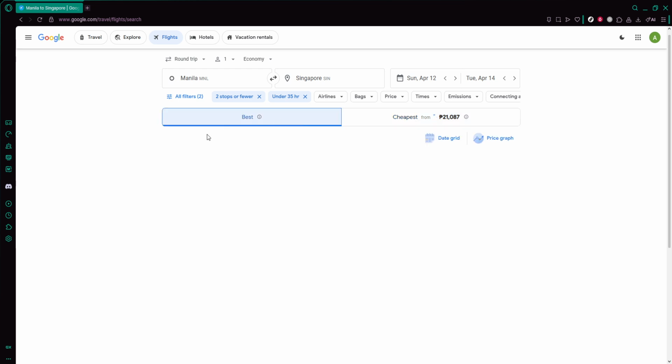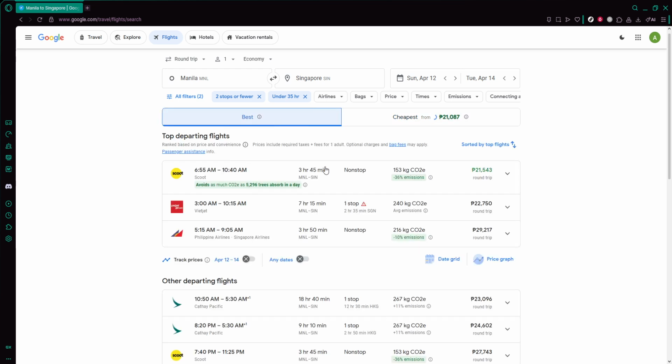By using the stops and duration filters together, and then carefully reading the connection details, you can consistently use Google Flights to find routes with the longer layovers you want.